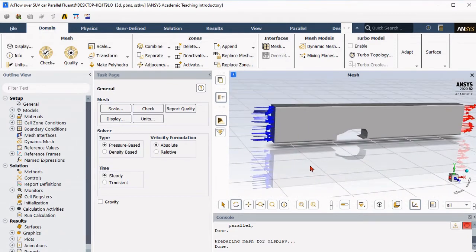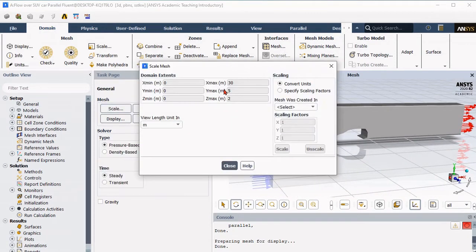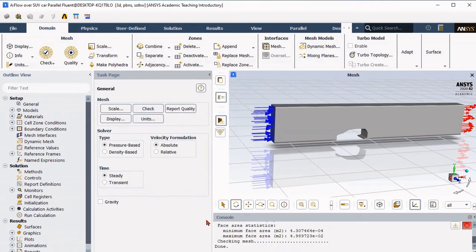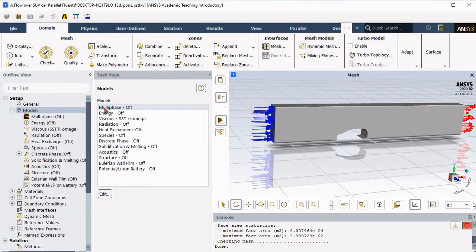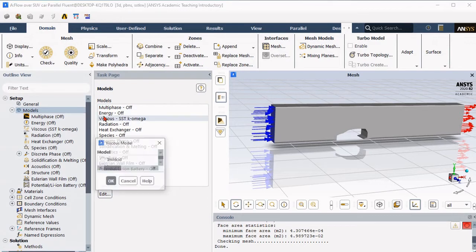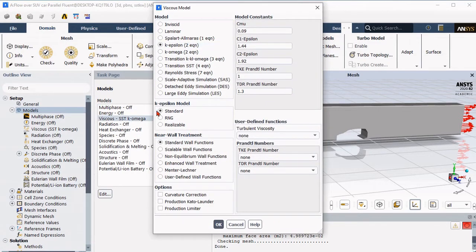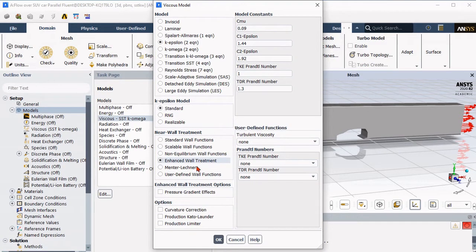Let's ensure the unit we are using is meter. Let's check the mesh, considering pressure based and steady solver. In the physics of the problem, it's turbulent flow, so let's use this K epsilon standard model to enhance the solutions. You can use this enhanced wall treatment. Even standard wall treatment can also work.